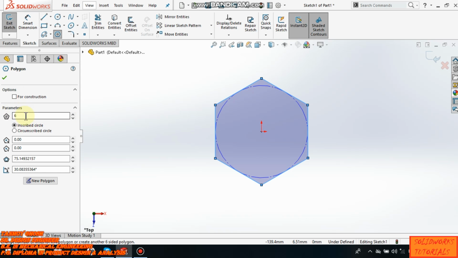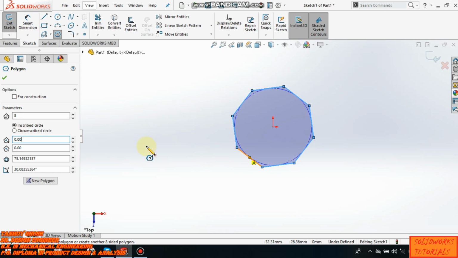Next is parameter. You can specify the number of sides of the polygon. If you want 8 for an octagon, now see your polygon has 8 sides. If you want a hexagon, 6.